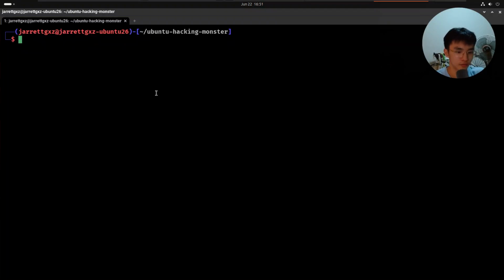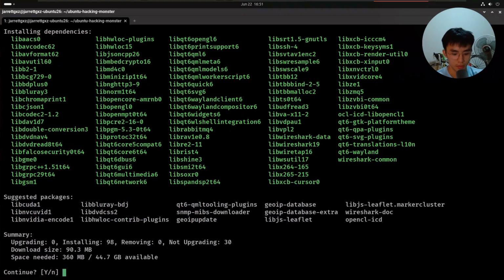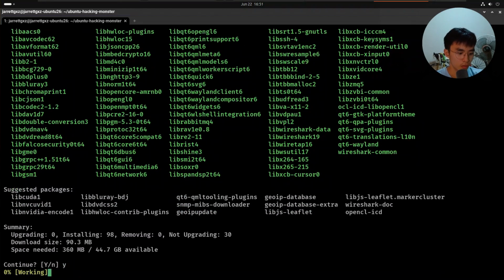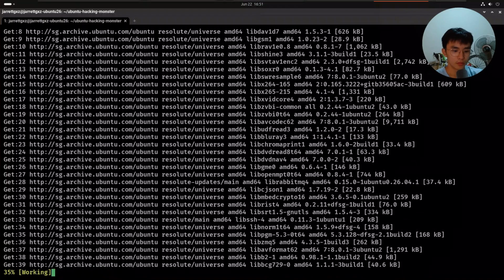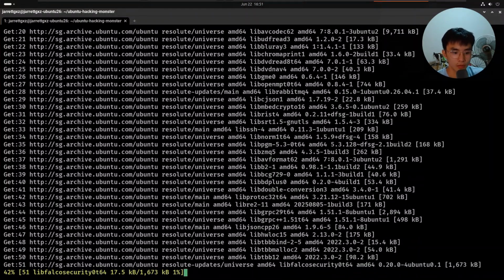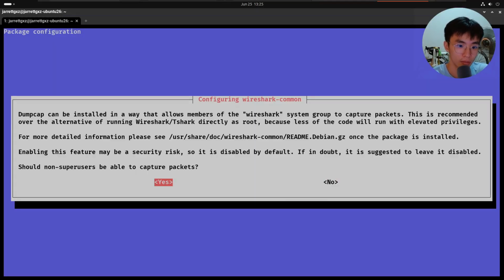Okay, alright, let's start off with the first one, Wireshark. So very simply, using the apt tool, you can just install it. So install Wireshark. Type in the password. Okay, alright. Continue, Y to install it. So you have to wait for it for a while. So for this option, we have to select yes.